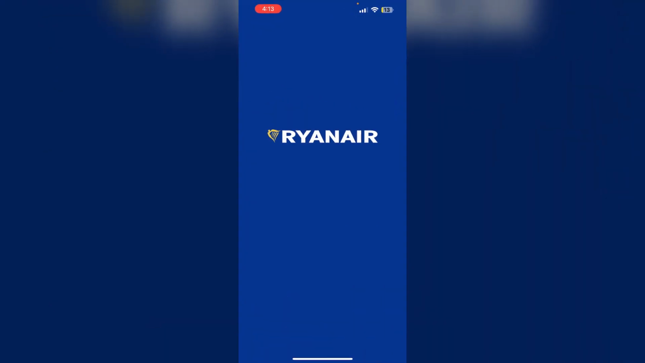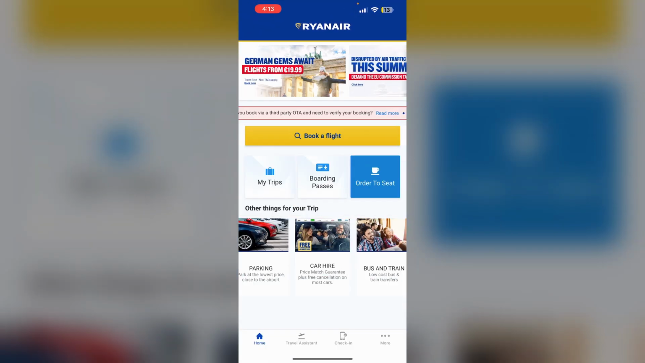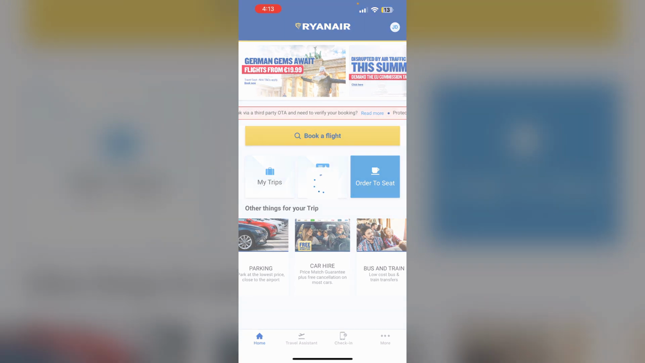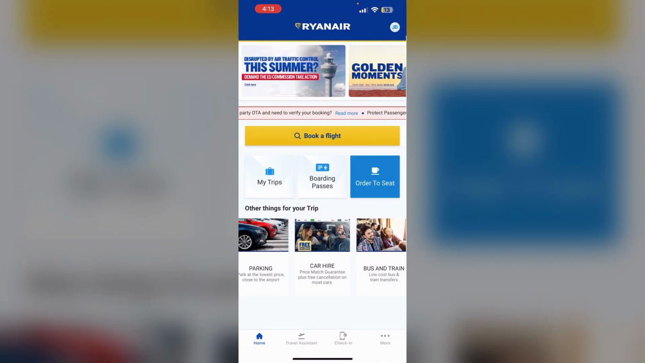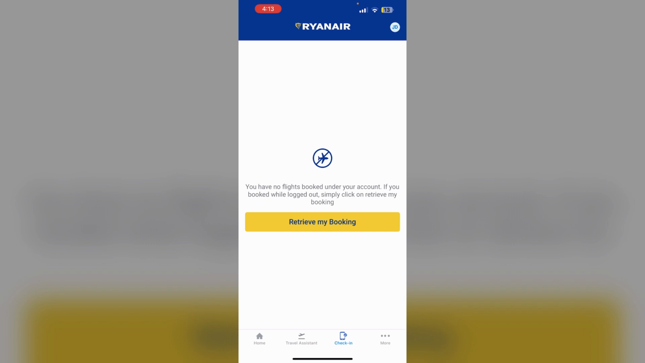1. Open the Ryanair app and log into your account. After that, click on boarding passes. If you have already downloaded or created your boarding pass, it will appear here. If not, click on check-in. Now, click on retrieve my booking.